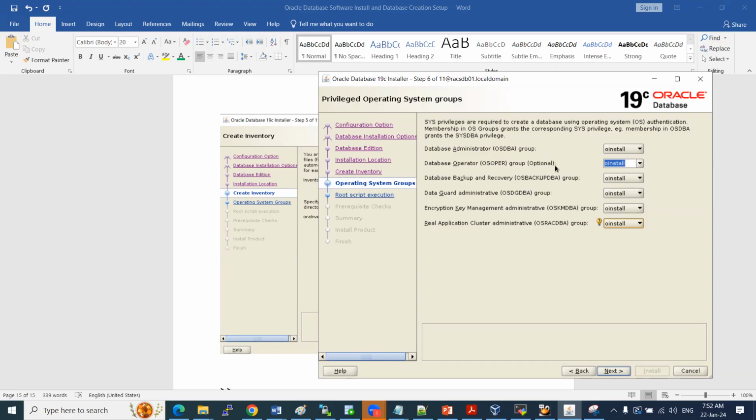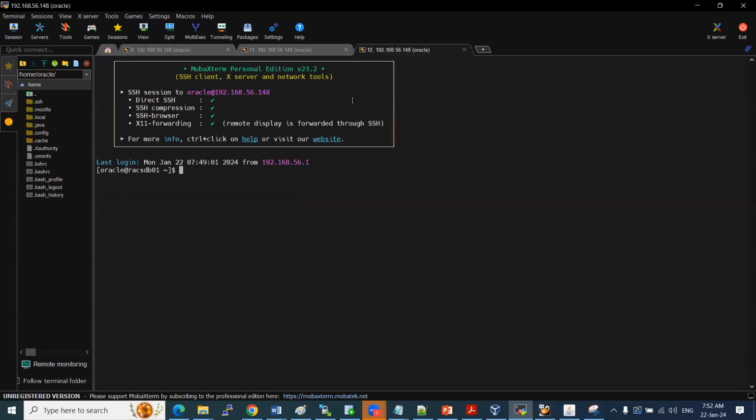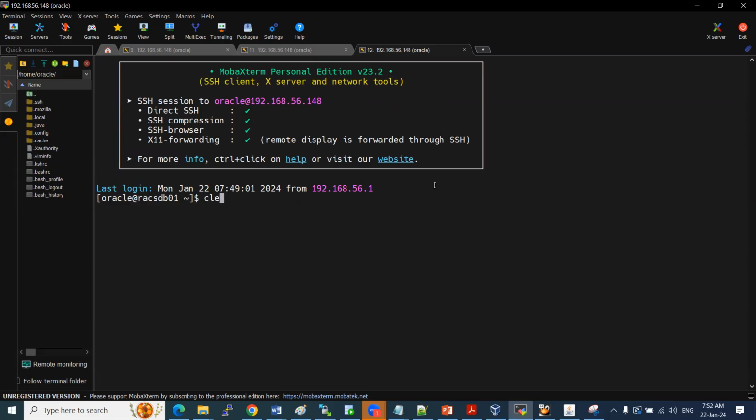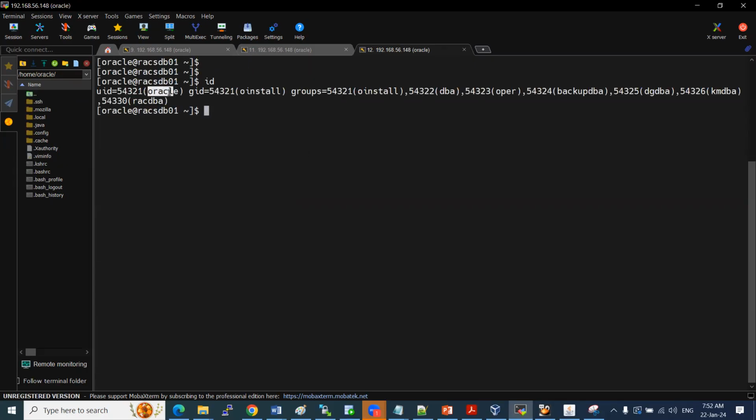So I am using the Oracle user. My user is Oracle, right? I can take another tab and show you. So, clear. Which user am I connected as? By using the id command, I am connected as the Oracle user.